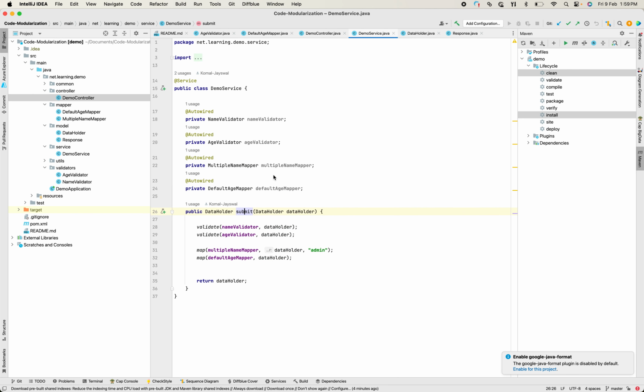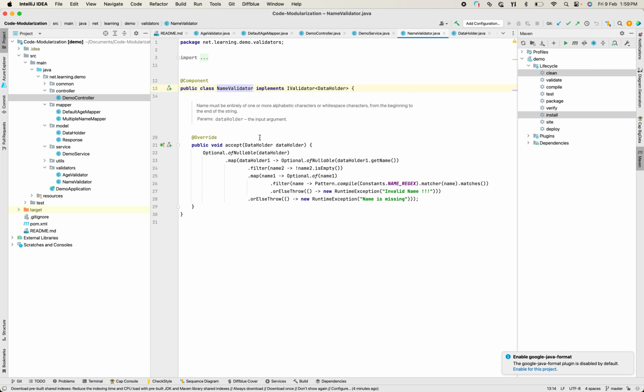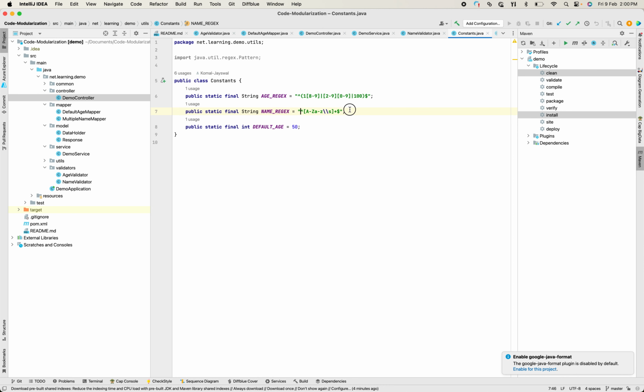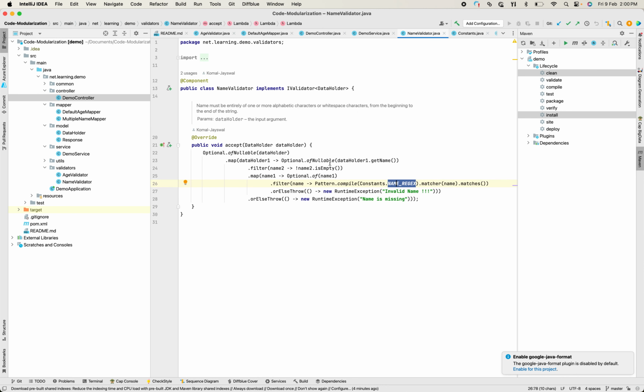Okay, if I go through this name validator, what I am doing is checking that the name should only consist of one or more alphabets, no special characters or numerics are allowed. That way I'm doing the filtration: check if the name is not empty, and if it is not empty, check its regex pattern, that only alphabets are allowed. If it matches, okay, otherwise I'm throwing a default runtime exception here.